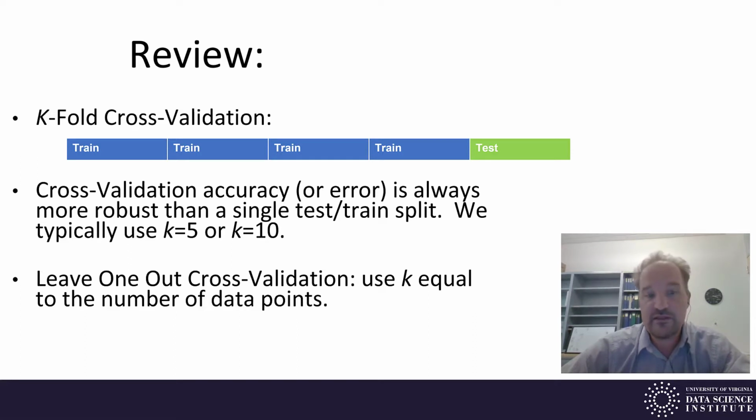And we talked about leave one out cross-validation, where we train on everything except for one data point, and then we test on that one data point, and we iterate that test data point or test observation through each of the observations in our data set. This is equivalent to using k equal to the number of data points in the data set.